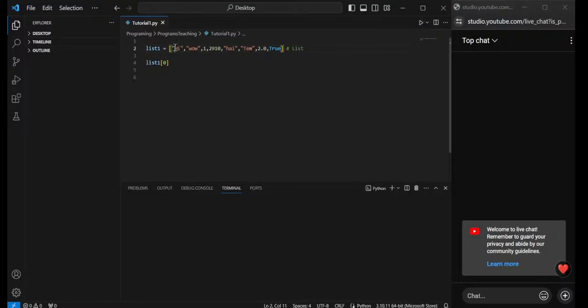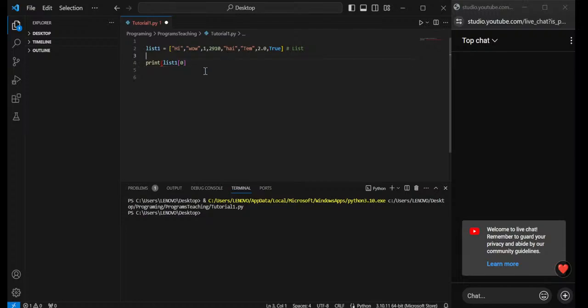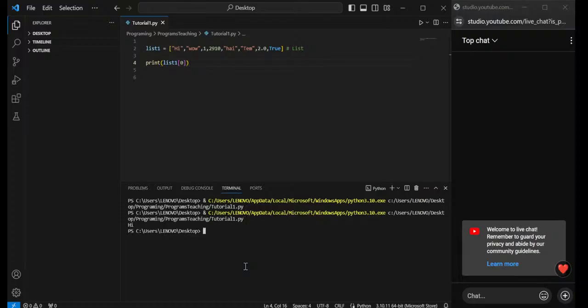So if you want to print the 0 option, you can just take list 0 and print it out, right? Currently I did not print it, that's why it's not showing. As you can see, it prints the high value from the list. You can always go to -1, which means the last value, right?